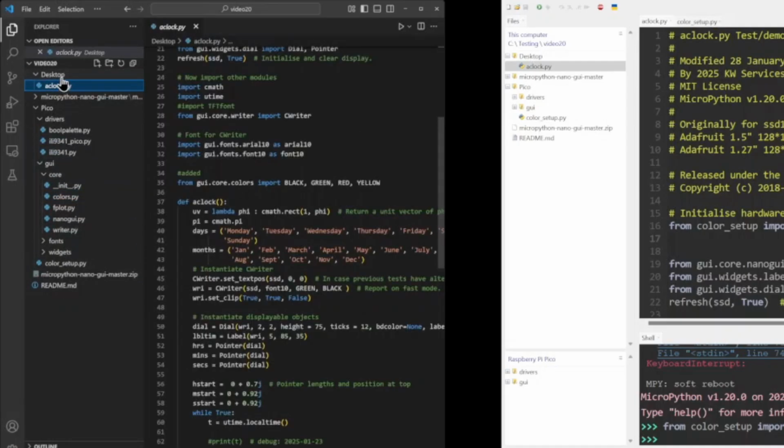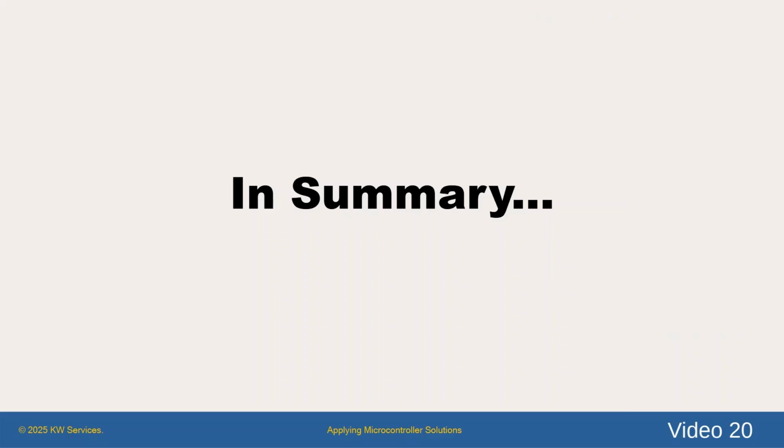all I did was go into my main program and I made a reference to that GUI core colors file right here, and I imported the specific colors that I needed. So I could have imported all the colors, but in this case I just imported the 4 that I needed. So the background is black, the clock is green, the second hand is red, and the minute and hour hands are yellow. And that's it. You should be able to duplicate and create and get your display working with your Pico.